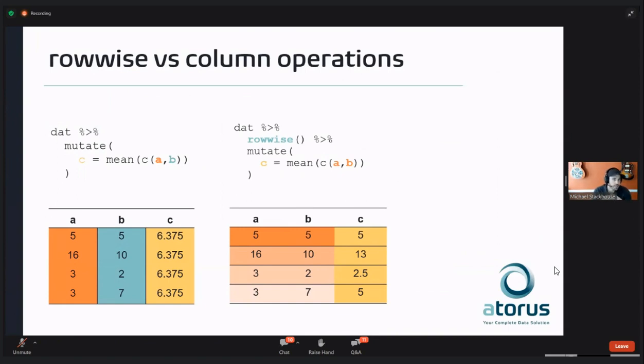The way that R is going to interpret the mean of A and B is the mean of all values in A and B, because the vector of C(A, B) is actually, behind the scenes, the values 5, 16, 3, 3, so all values in A followed by all values in B, 5, 10, 2, 7. All of those values together, that mean comes out to 6.375.